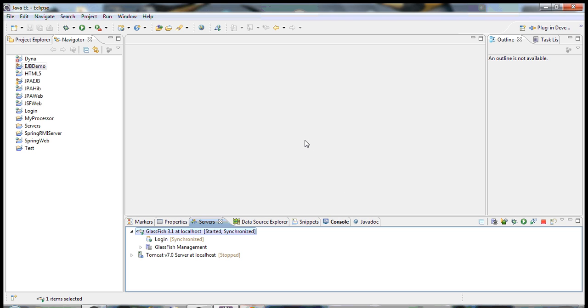I'll give you a demo of how it has been done, how it works, and how easily we can access EJBs from a servlet or JSF based programs. So to get started, I have my Eclipse IDE and I have used the GlassFish 3.1 server. Since we are working on an EJB project, we have to use any EJB 3 compliant server. So I have used GlassFish 3.1, which is EJB 3.1 compliant and a Java Enterprise 6 compatible server.